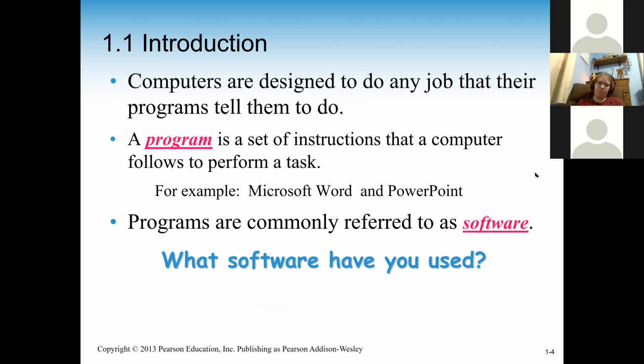Okay, so now I've kind of framed or put our class into context with computers. Now we'll talk about programming. Computers are designed to do any job that their programs tell them to do. That's where the program comes in. A program is a set of instructions that a computer follows to perform a task. In this class, your first programming class, it's meant to be kind of simple.